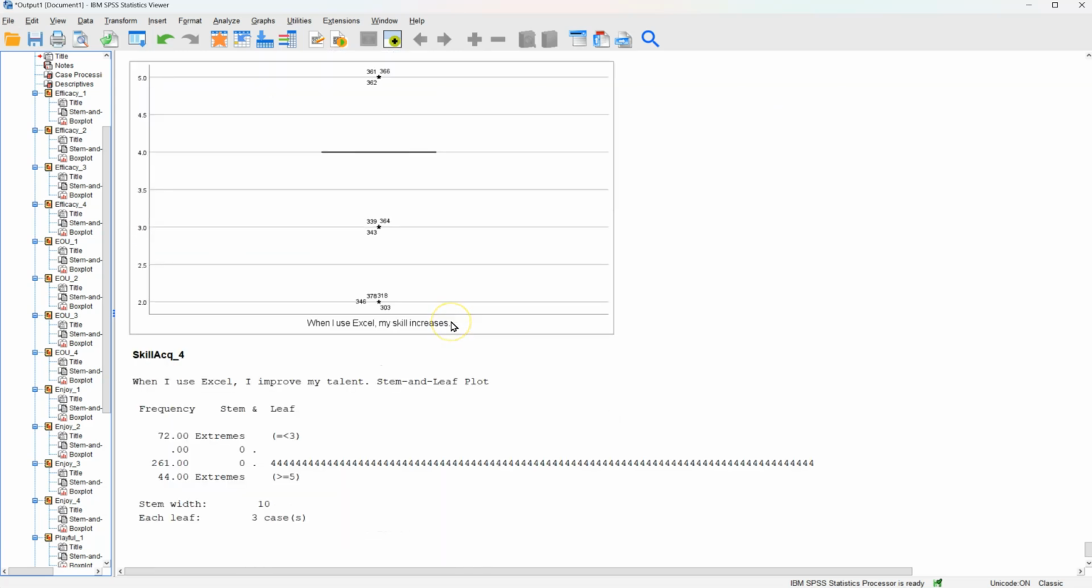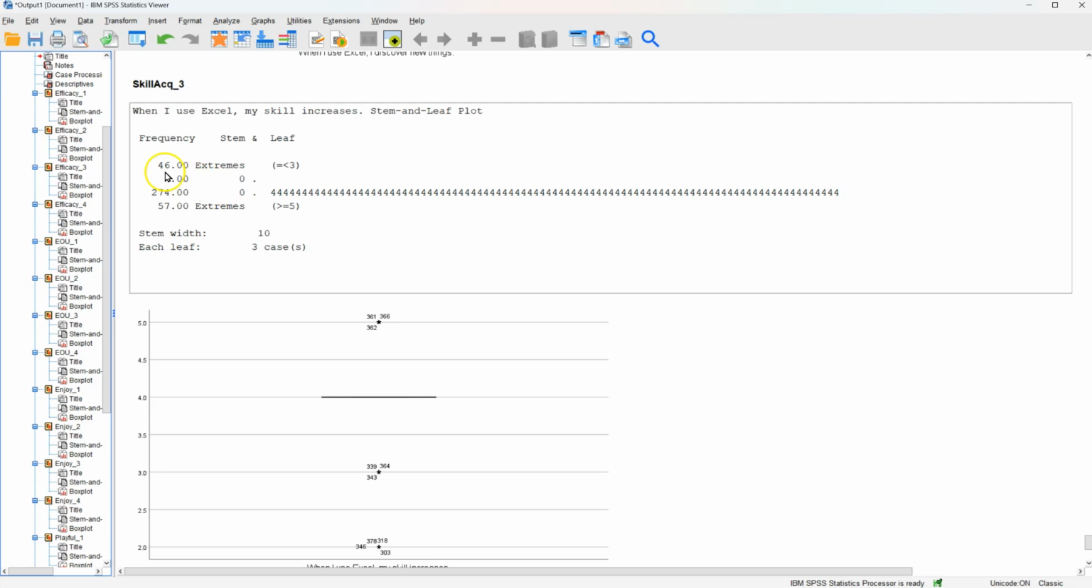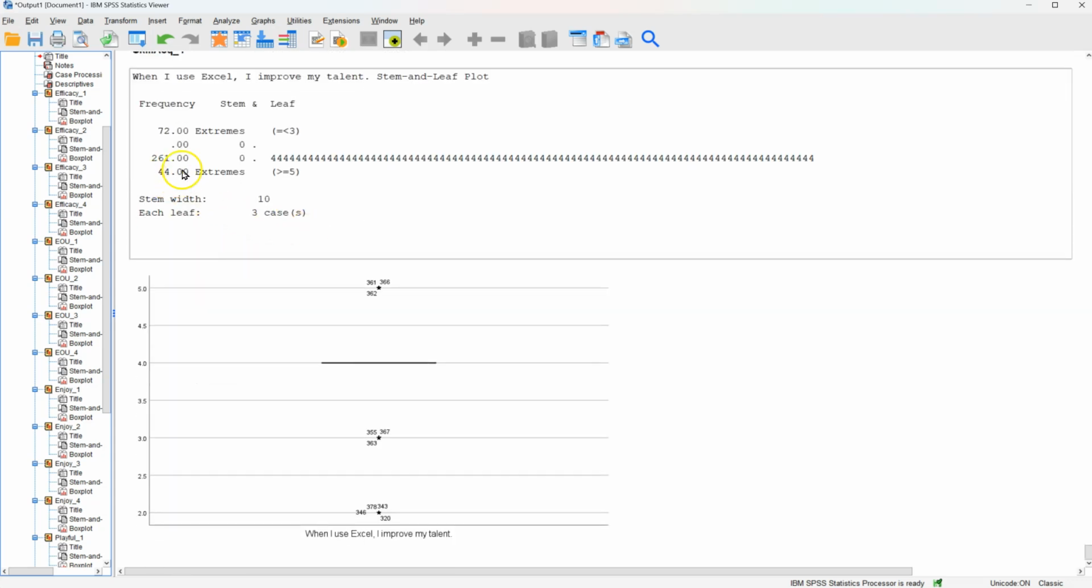Let's see if we have any other issues. Fairly normal. Here's another one like skill acquisition 1, but we can see the cases up here, 46 and 57, are on the tails, so it's just a peaked distribution. And same issue here, 44 and 72 on the tails, just peaked. So nothing really to worry about.